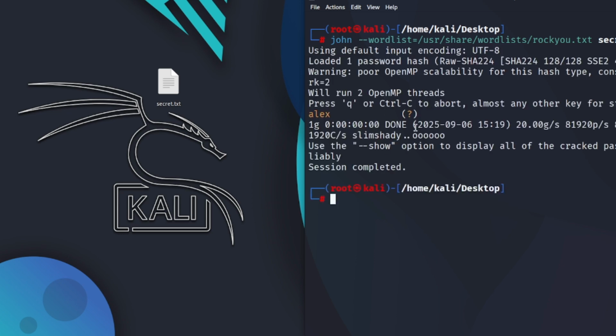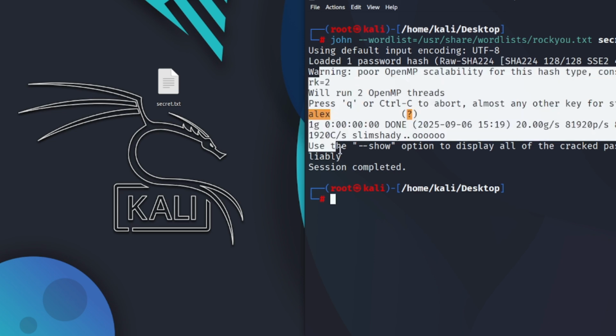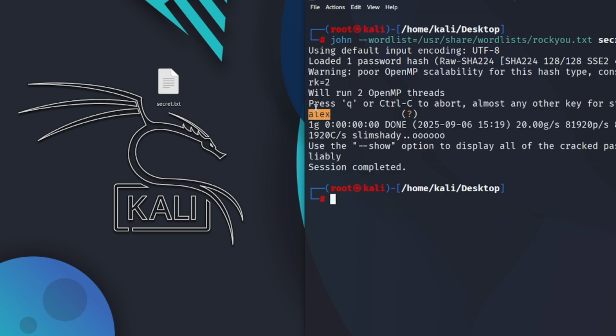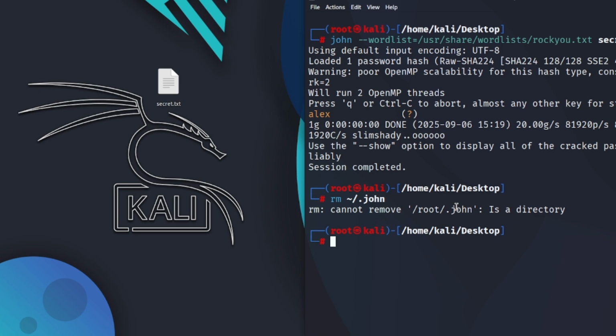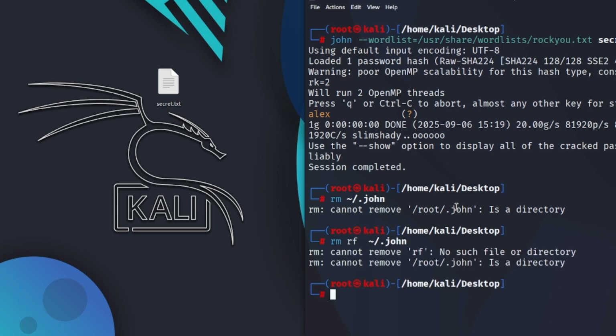Right. Now look. This is the hash value. It is Alex.